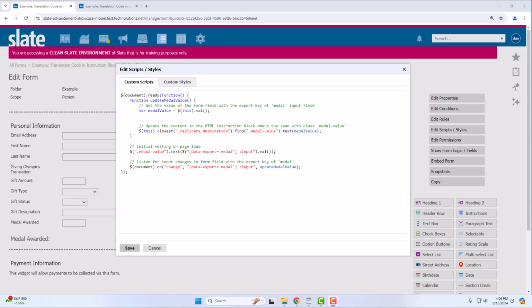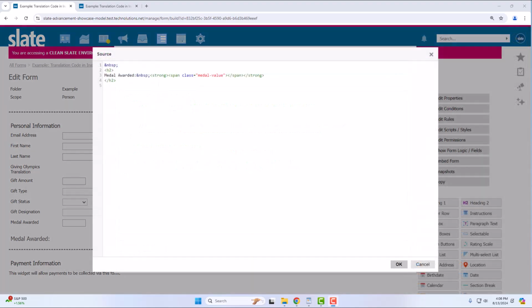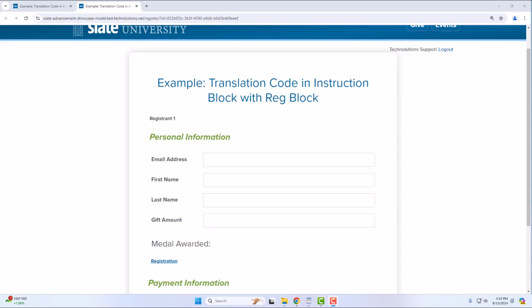One of the big differences in the scripts is that this script has to look at the replicate destination, which is the container of each replicate block or registration block. Looking at the HTML, you'll also notice some slight changes. This case is still a span, but instead of a span ID, we're doing a span class. The medal-value is the same, remembering that you need to replace the word medal with the export key of your form field.